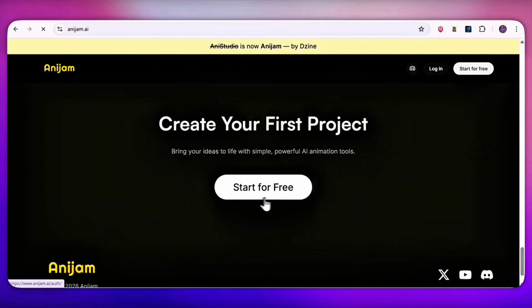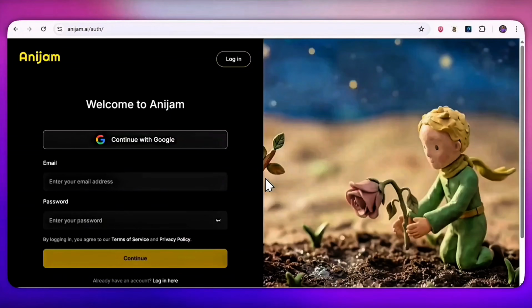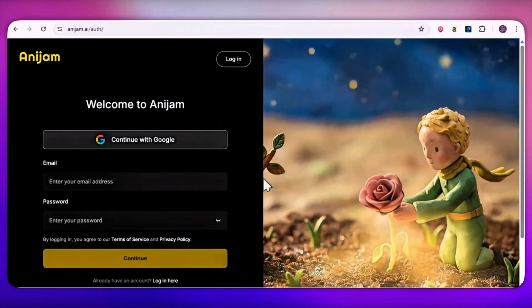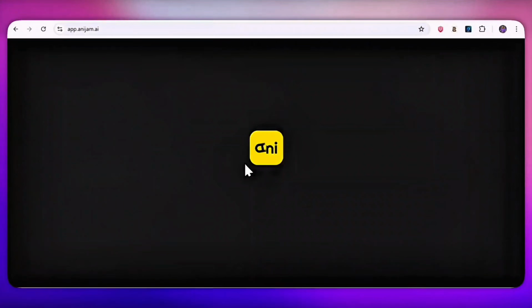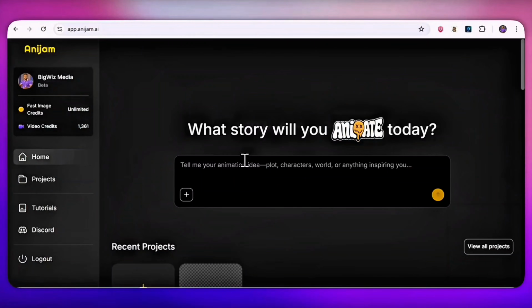First, click on the Start for Free button right here. Next, you simply need to log in with your Google account. Just so you know, Anijam is currently 100% free and unlimited, meaning you can generate as many videos as you want with this tool. You simply type your animation idea, plot, characters, world, or anything else that inspires you. You can even use a reference image to be featured in your video.